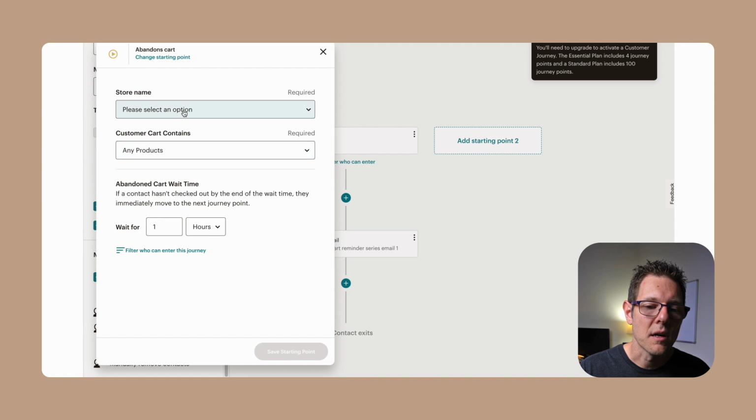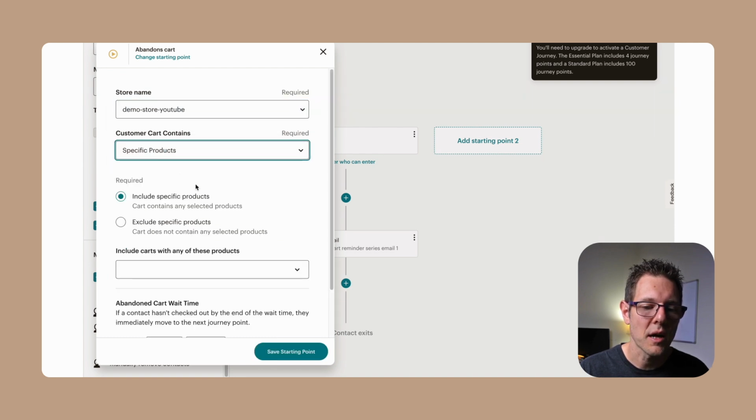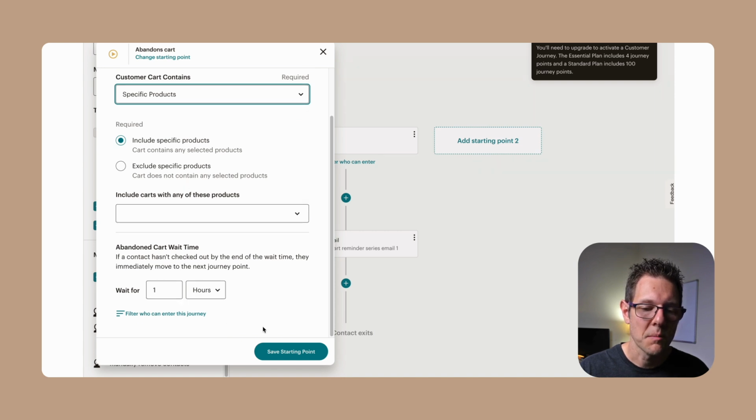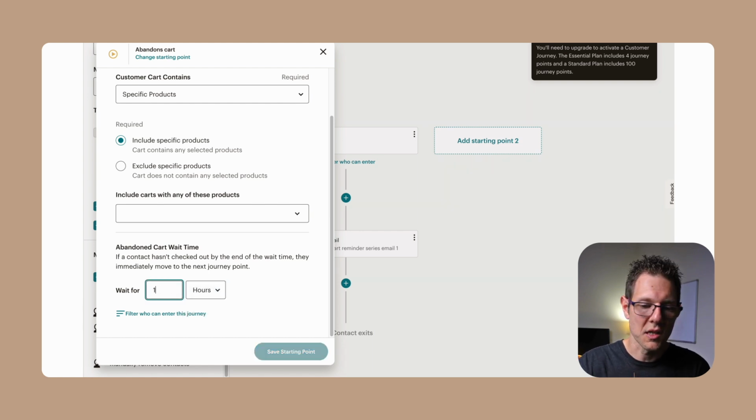All right, what do we have here? Select an option, products, specific products. The cart includes specific products, excludes specific, what are we doing here? Abandoned cart wait time, 1 hour. So let's do, just like the other one, let's do 30 minutes. Okay, I can't, days, weeks, months. That's all I got. So I guess we're going to 1 hour.